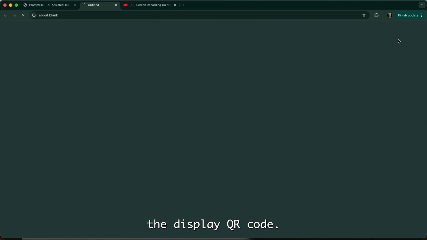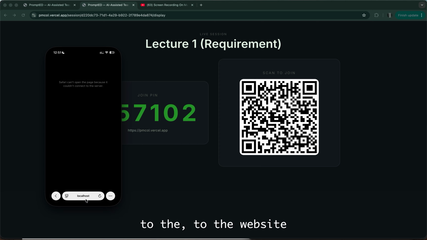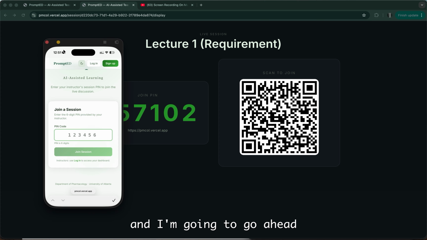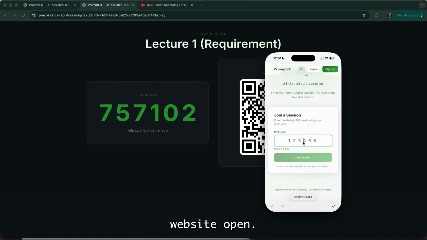Usually you'll show the display QR code. You'll show this page so students can scan the QR code. I'm gonna mirror my iPhone. All right, so I'm gonna go to the browser. Usually you would scan the QR code and it will take you immediately to the discussion. But since my camera is not available right now, since this is mirroring, I'm gonna go ahead to the website, and I'm gonna actually enter the code. You can enter the code if you have the website open.